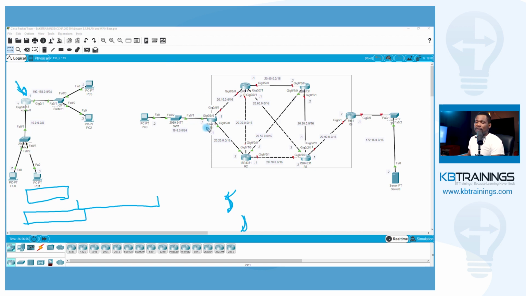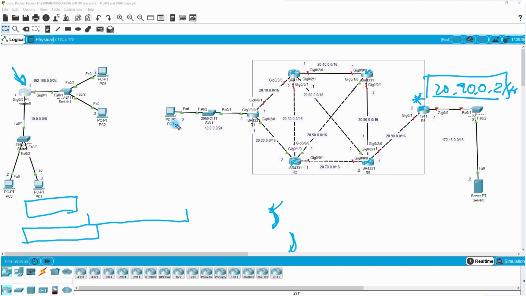Like in this example, we have our network here, our interface 20.90.0.2/16. This router can advertise this network to all the different routers, and all the routers will have this network inside the routing table. So when a packet comes over here, this router will have to decide, hey, where do I send this traffic? Do I know where this network resides?